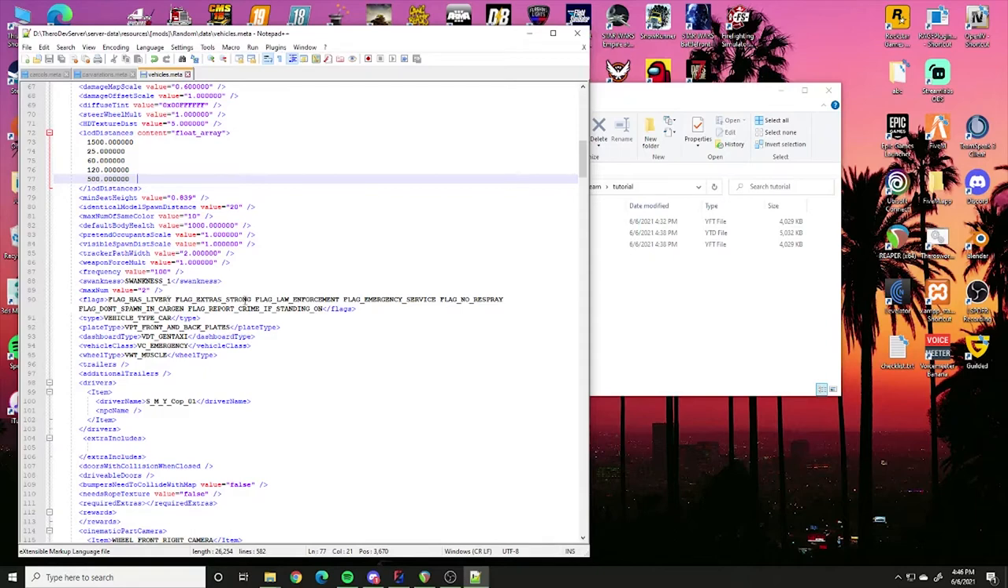Flag extra strong, so like in the case of my car, the spotlight and the light bar are strong, so if I crash into something, they're not just going to go flying off the car. Flag law enforcement, flag emergency services, obviously vehicles that are for LEO and emergency services, so they know it's that. Flag no respray, that means you just can't paint it in a Los Santos Customs. That honestly doesn't really matter. You can probably get rid of that.